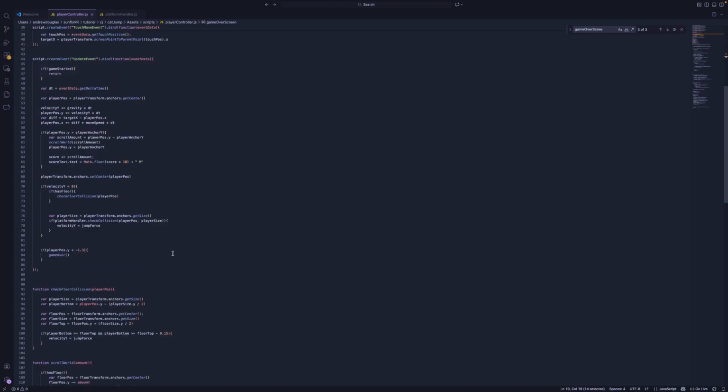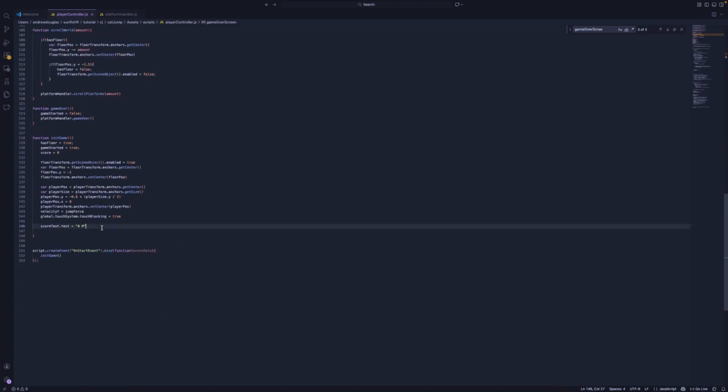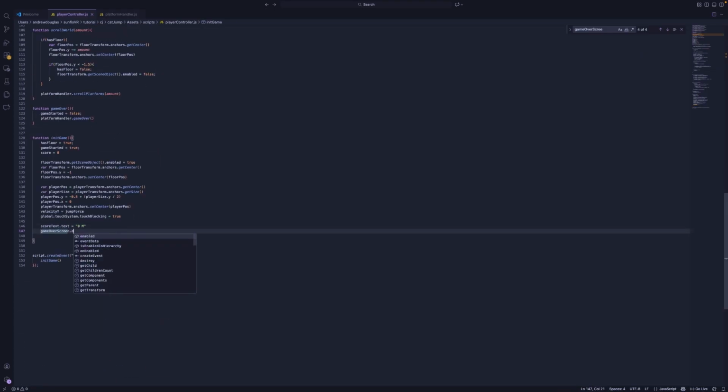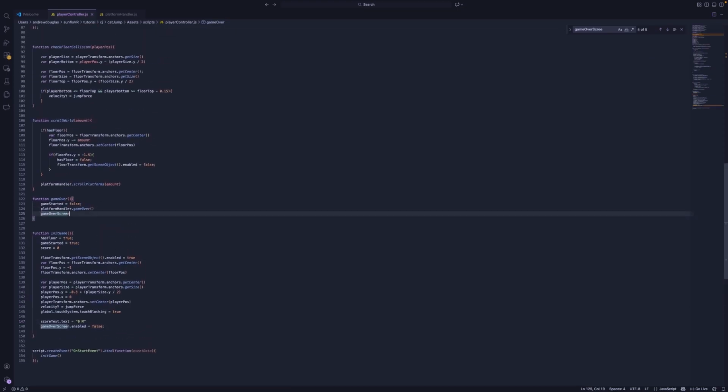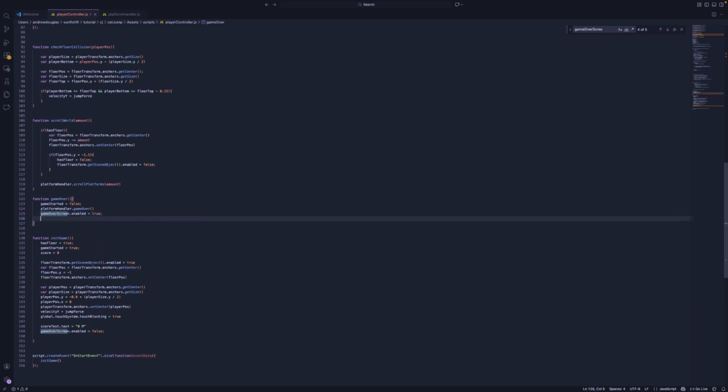Perfect. So now we are going to go to our init game. And we don't want to see the game over screen initially, so we're going to set that enabled to false. And then what we want to do now is on game over, we want to set that enabled to true. And then we want to show our final score. So final score text equals, and we're just going to do final score.